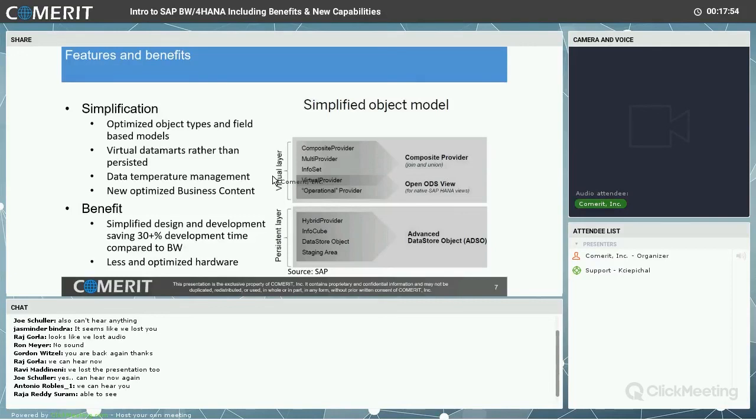Many of the savings come in that you don't have to build as many persisted objects and actually load those persisted objects. And every time you have to make a change, you don't have to do reloads. You just make a change in the virtual provider, the virtual data mart, and that then allows you to have a rapid turnover from your development system through to your production system. So that's one of the things we see with that.